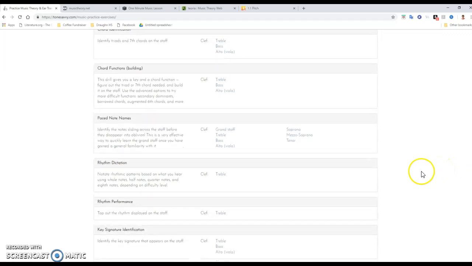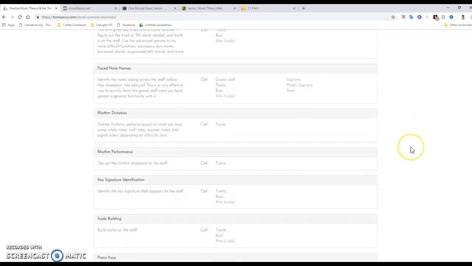functions. Pace note names is sort of like a game, and it'll come across the screen, and they have to be able to identify the note before it exits the screen. You've got rhythm dictation, rhythm performance. So not only do they have to identify a rhythm they're hearing, but for the dictation part, they have to be able to notate it on the screen.